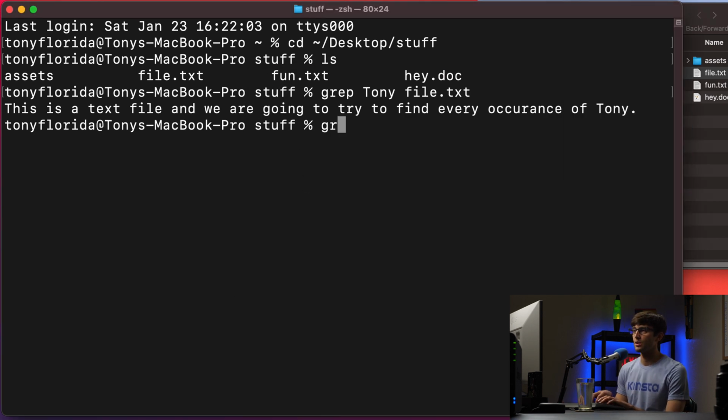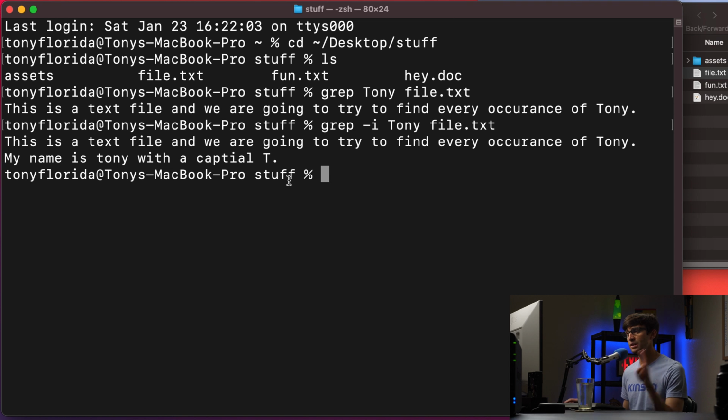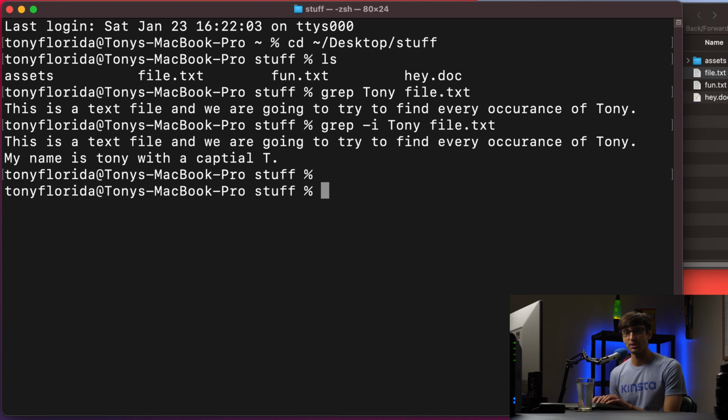If we want to search for all occurrences of Tony, but we want to find both Tony with a lowercase and Tony with a capital, we can do that with dash i for case insensitive. And it doesn't matter, you can do capital T or lowercase t, and we still want to search in file.txt. So hit enter, and now it's returning two lines. The line that we originally saw with Tony with a capital T, and then my name is Tony, with a lowercase tony in this case. So that is how you use grep with a case insensitive search.